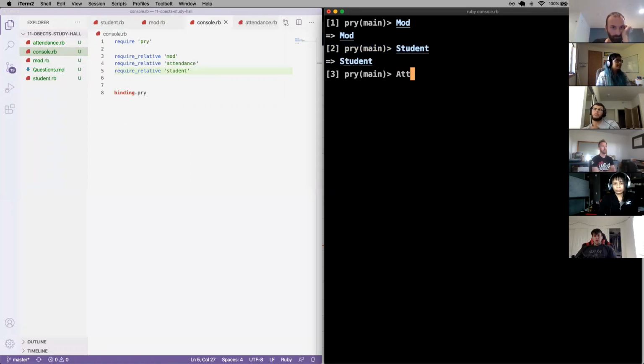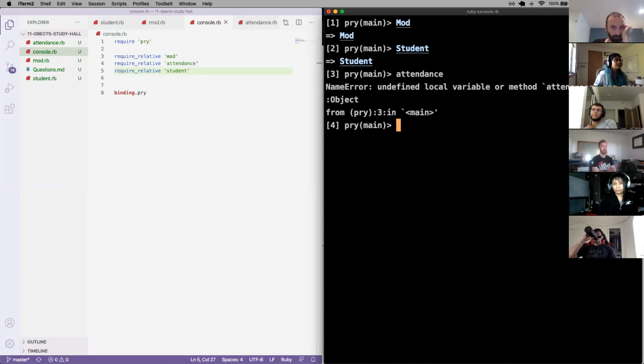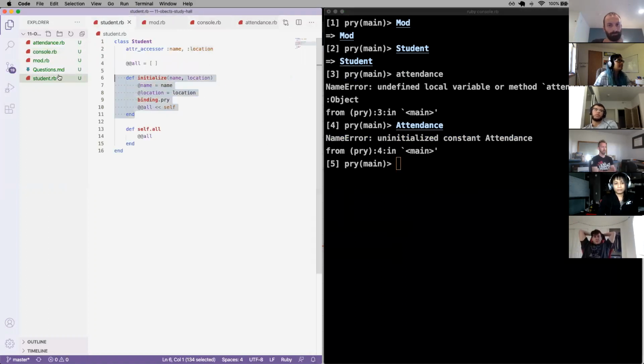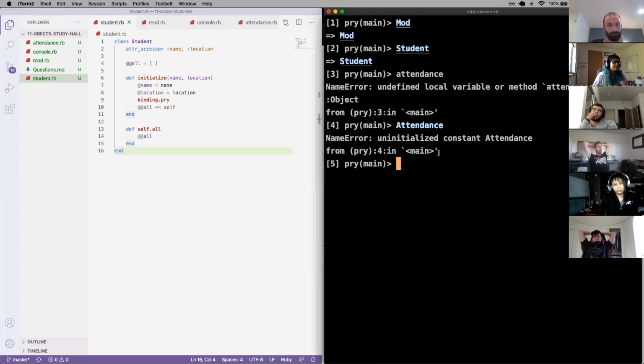However, if I say attendance, it's gonna yell at me, whether it's capital or not, and say, hey, where is attendance coming from? Because we haven't defined it yet. So anytime you see this uninitialized constant, it's saying it's not able to recognize that class. And for now, we know that inside of our student class, my binding.pry is currently in the initialize. In order to get to the initialize inside of the student class, I need to call that method. And initialize is a little special because the method that calls the initialize method is the .new. So I can say student.new.